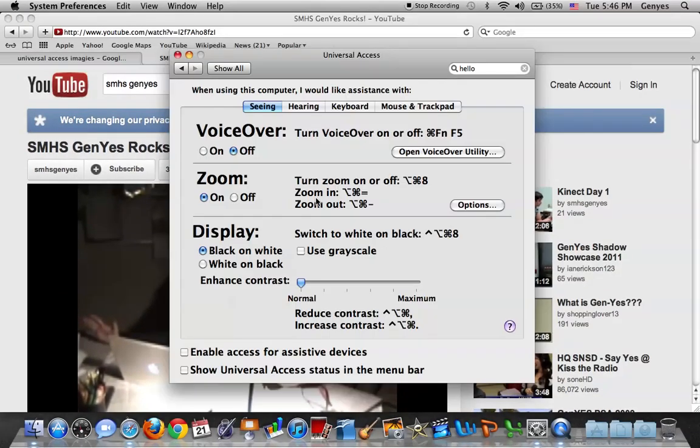Next, we have the display. Display will allow you to change the types of colors within the computer's screen to allow you to focus on different words, text, programs, colors, and all that in a different way.